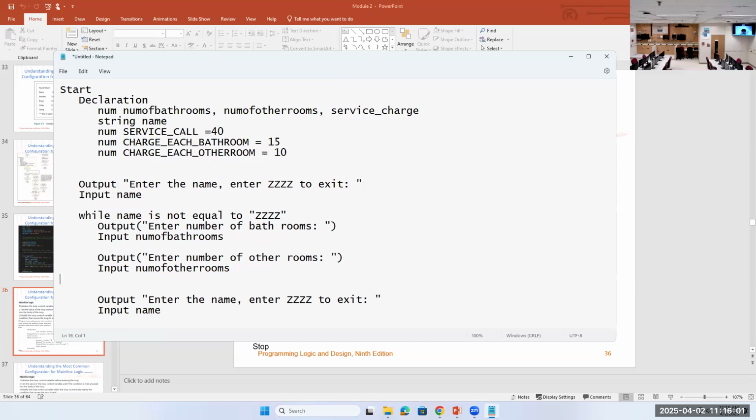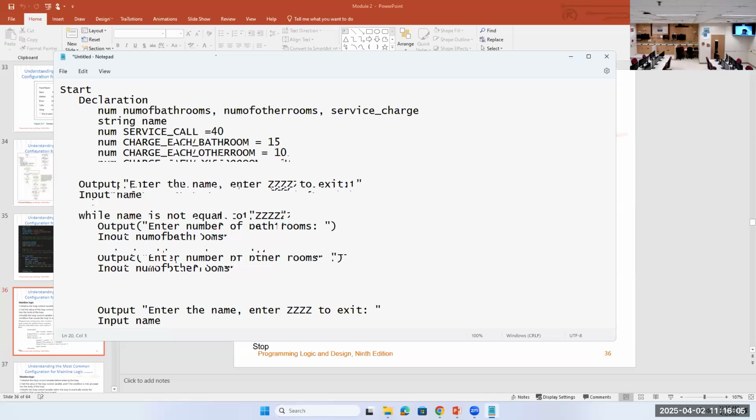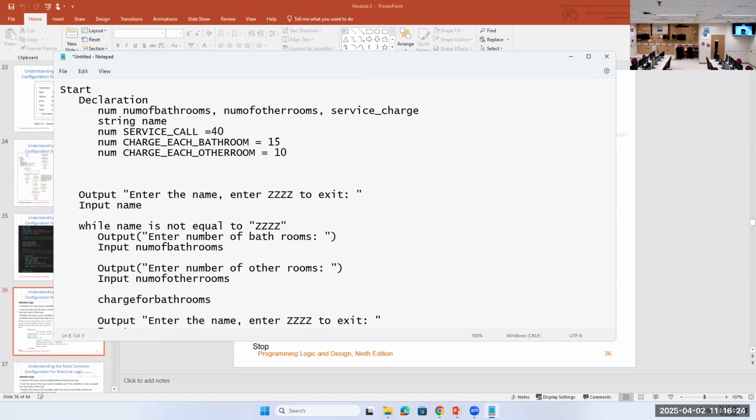Now, what is the next action? Now you have to do the calculation. Now tell me what you do. You have to find out the charge for bathrooms, right? So what do you think? If I want to use the charge for bathrooms here, in that case you need to declare another variable here, right? There's another variable here. You keep the charge for bathrooms.